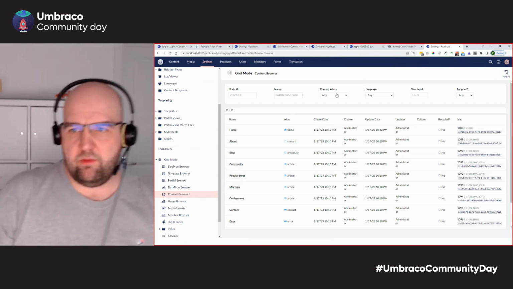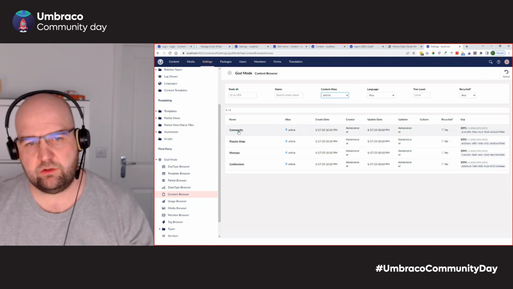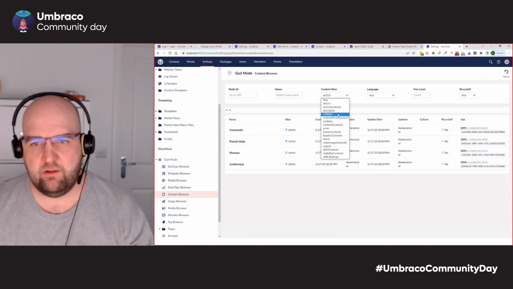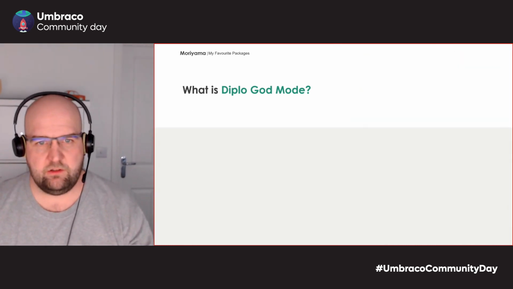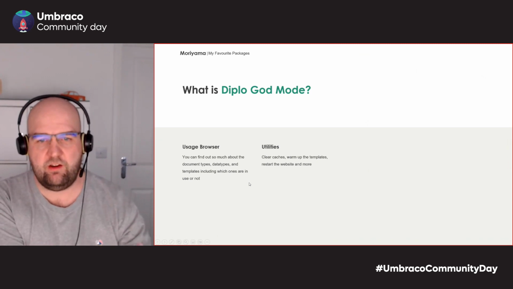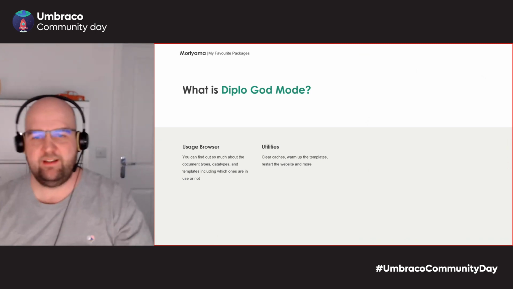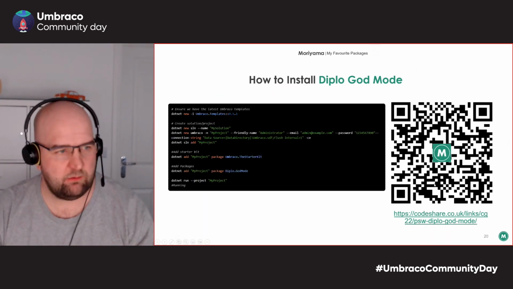It's good for just filtering and finding things. So I just want to see all the article pages and so on. Definitely recommend God Mode. I've just done it in the wrong order again. So we've got the usage browser, the utilities, we can clear the cache, warm up the templates, restart the site and more. Brilliant package, that one is.